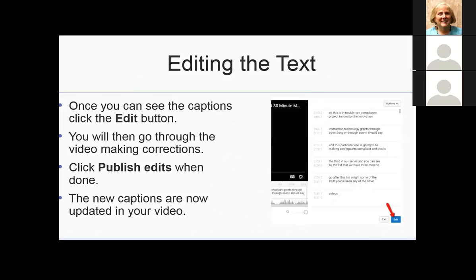And like I said, the slower that you talk, the clearer that you talk, the better the transcript's going to be, and the fewer edits that you have to make. Now, once you've gone in and made your edits, you can hit the Publish Edits button.